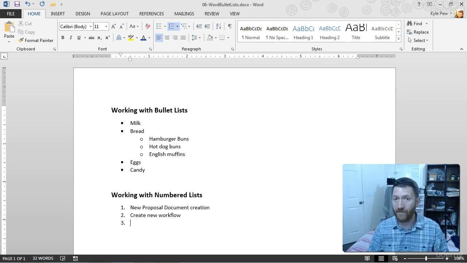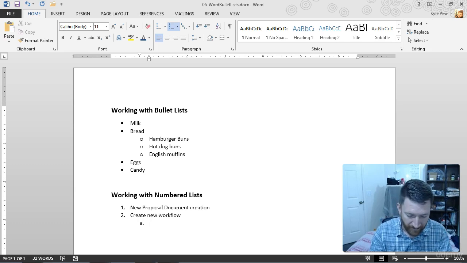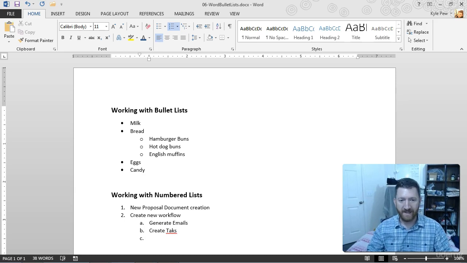Now, just like a bullet list, I can indent and do sub-items underneath these. So perhaps, first step was to create the new proposal document, and step 2 is to create the workflows, but maybe there's multiple steps to the workflow. So I can hit my what key? Hit my tab key, indent that in. Now I got a letter A. I got a sub-item underneath number 2. So I can say generate emails. Generate emails. Create tasks. Yada, yada, yada. Right, and keep going like this, but hit my enter key and I'm going to keep typing.